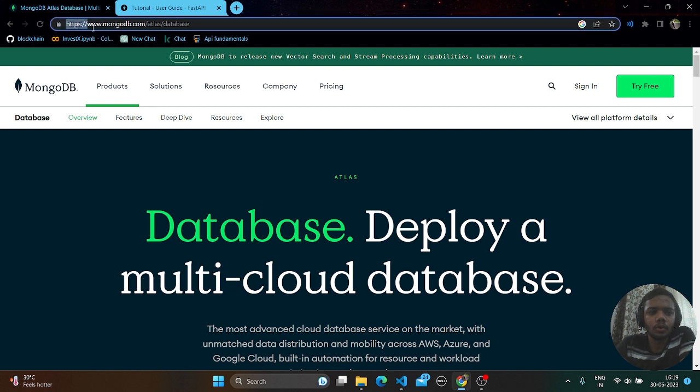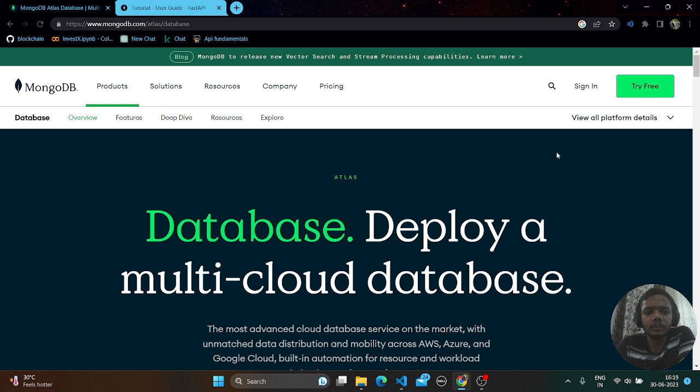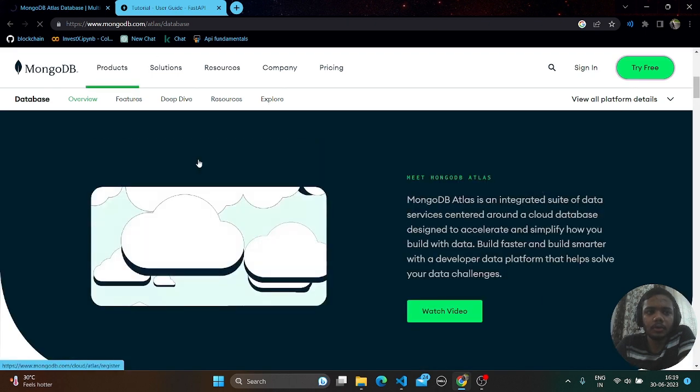So you should go and Google search for MongoDB Atlas. You will get to this page. Go for the try free. So I already have an account. If you don't have an account, you can go for the try free. I will sign into it. You can also sign up using your GitHub or maybe your Google account. So I'll click on sign in. You can use try free to register yourself on MongoDB Atlas.